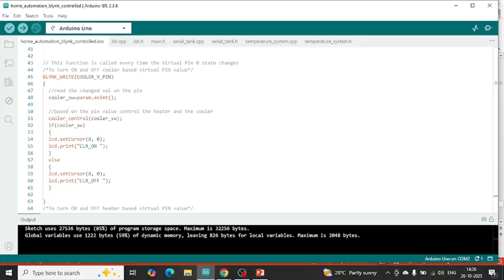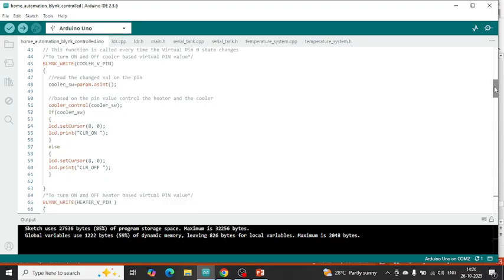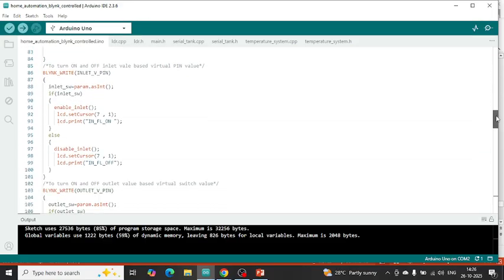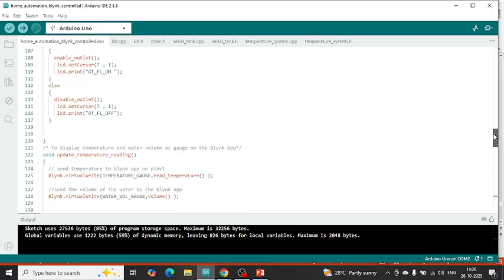And here, for the cooler valve we have the parameters initialized for the cooler, and then we set the cursor for when it is on and when it is off. These are the conditions we have given, and likewise for the inlet and outlet valve.